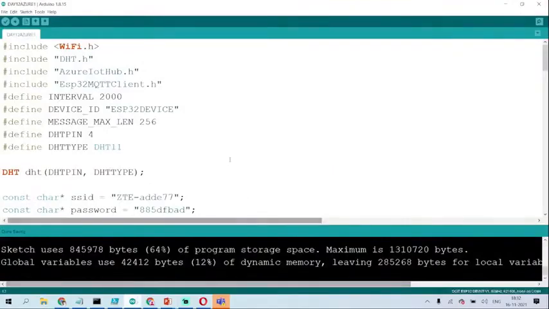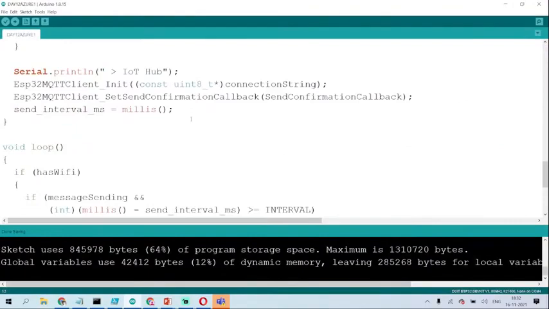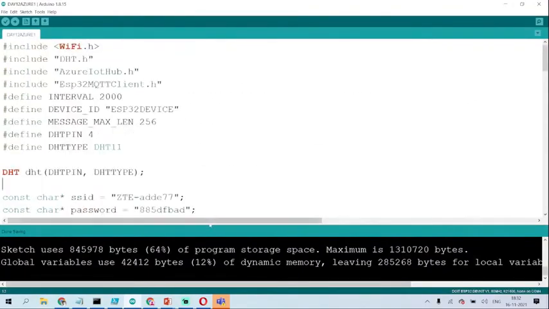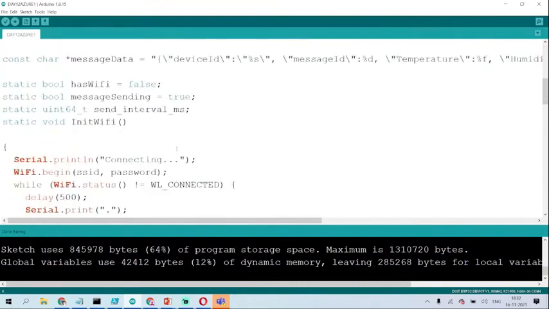Okay. So this is the code for sending the data to the Azure platform. The DHT commands and the Wi-Fi commands are the same. You have to include WiFi.h, DHT.h, AzureIoTHub.h, and ESP32 MQTT client.h. These are the header files you have to include, and the interval. This interval is 2000 milliseconds.